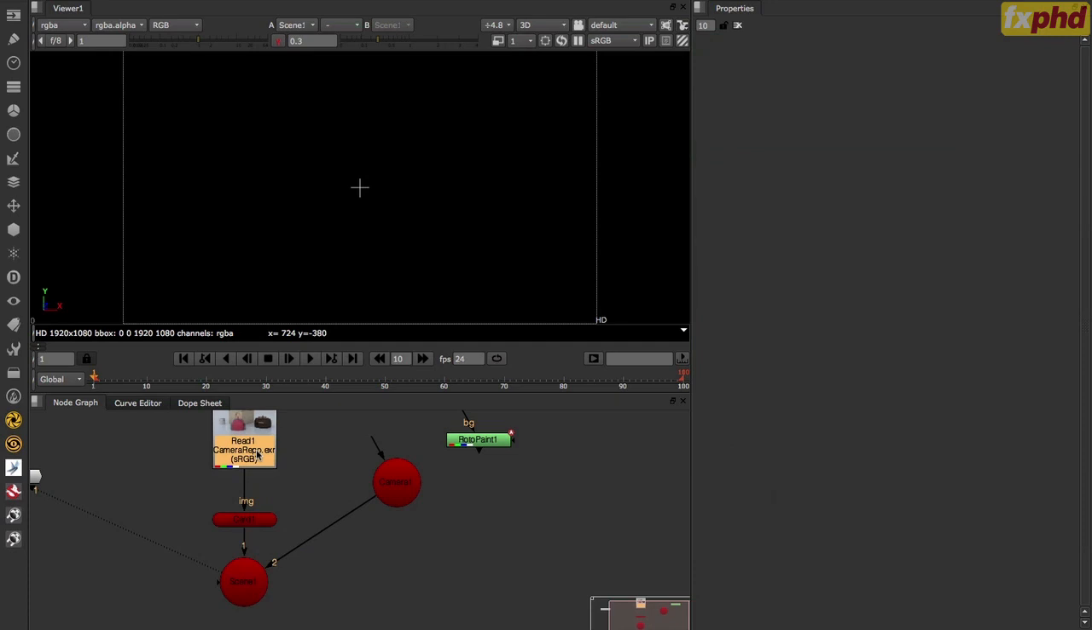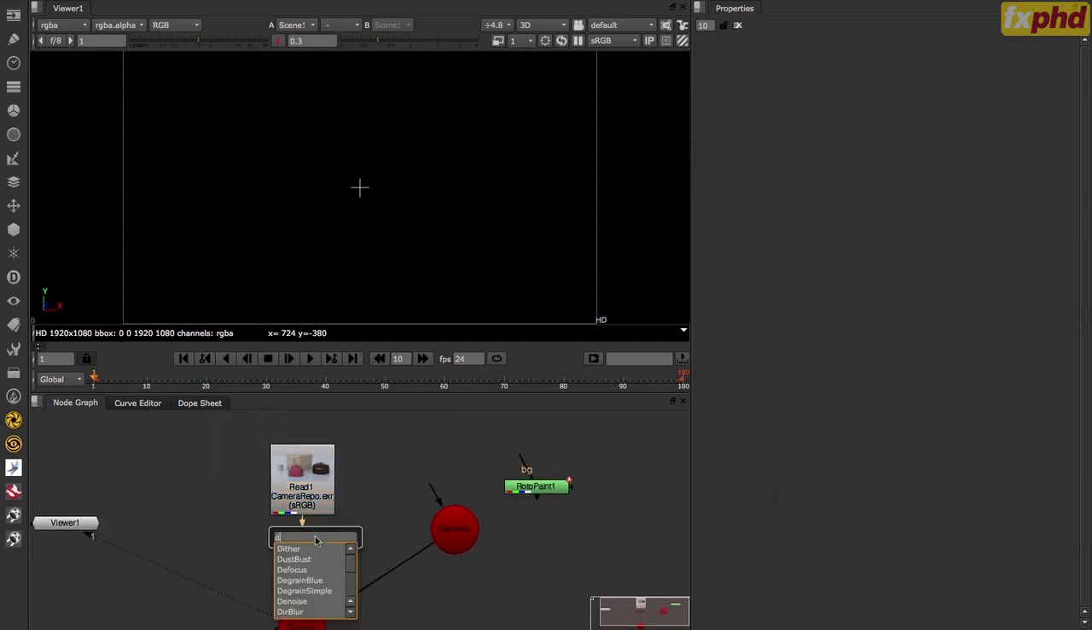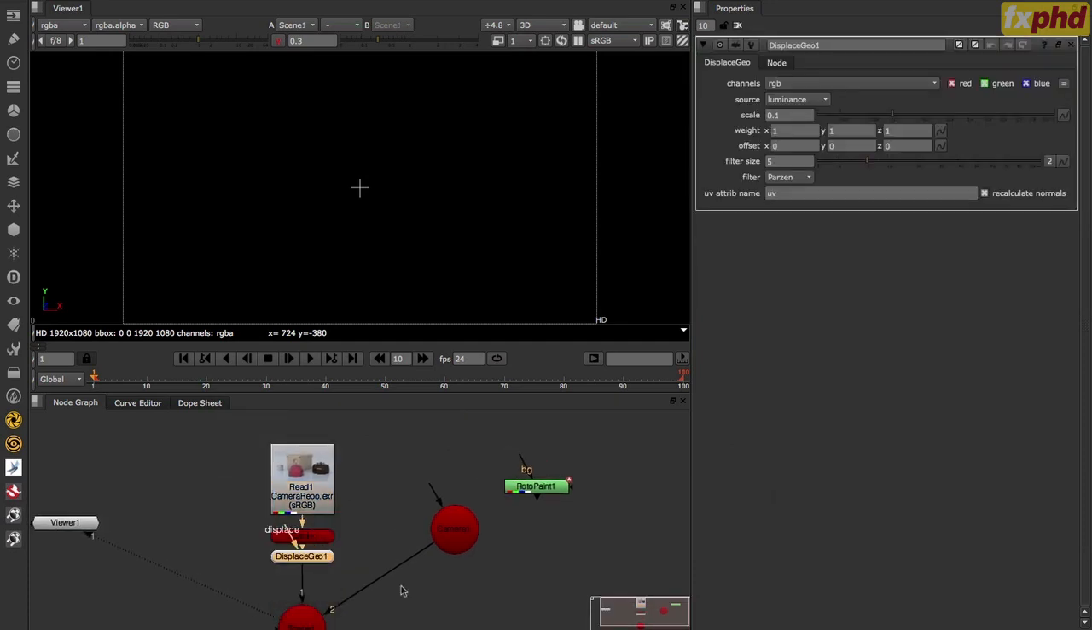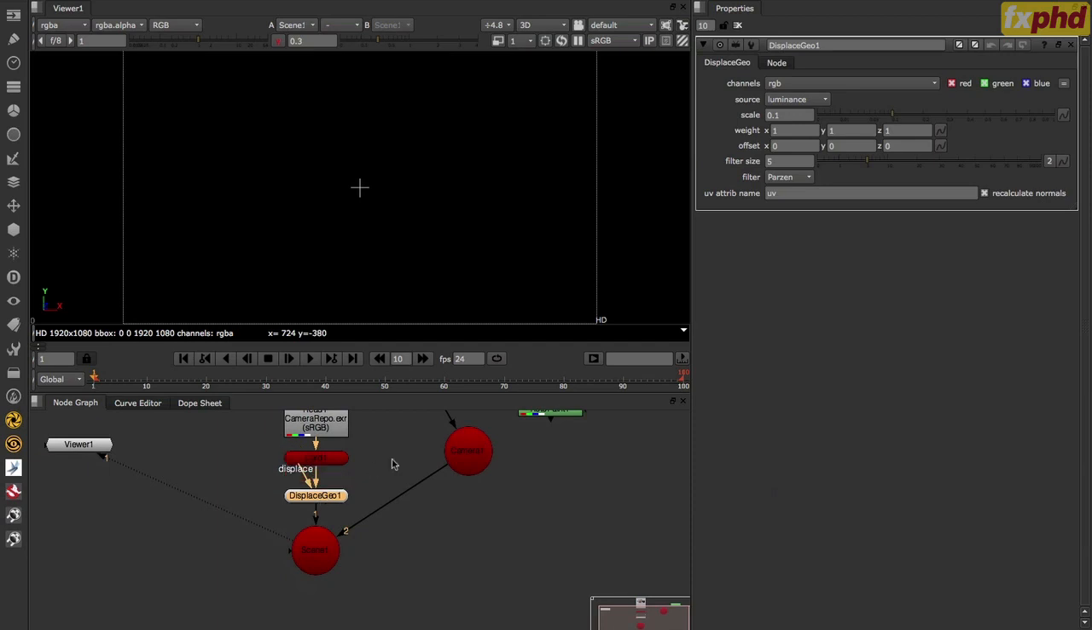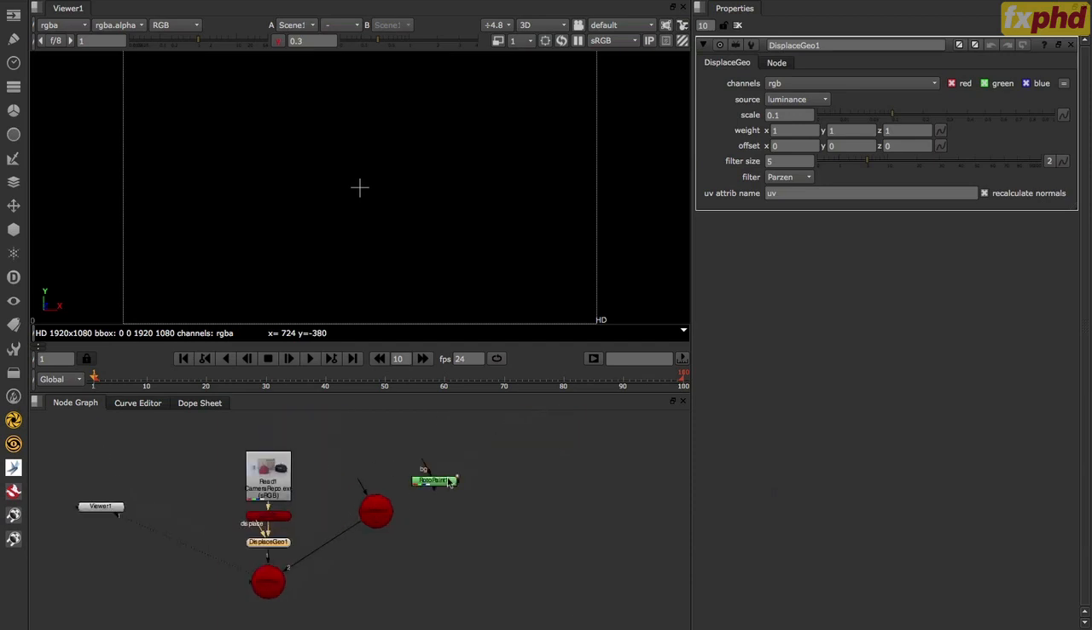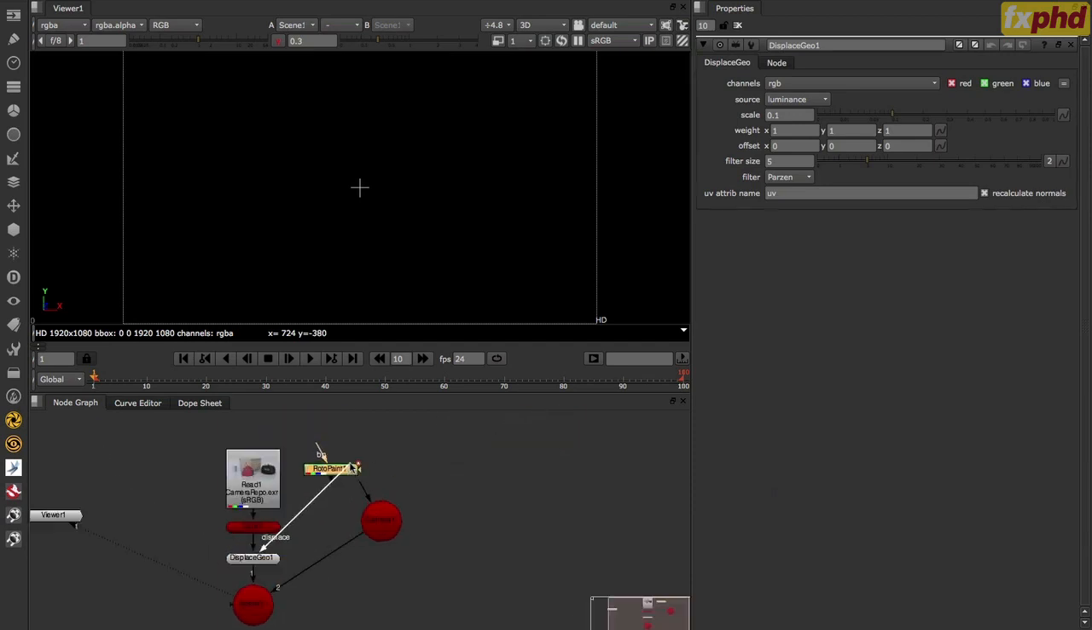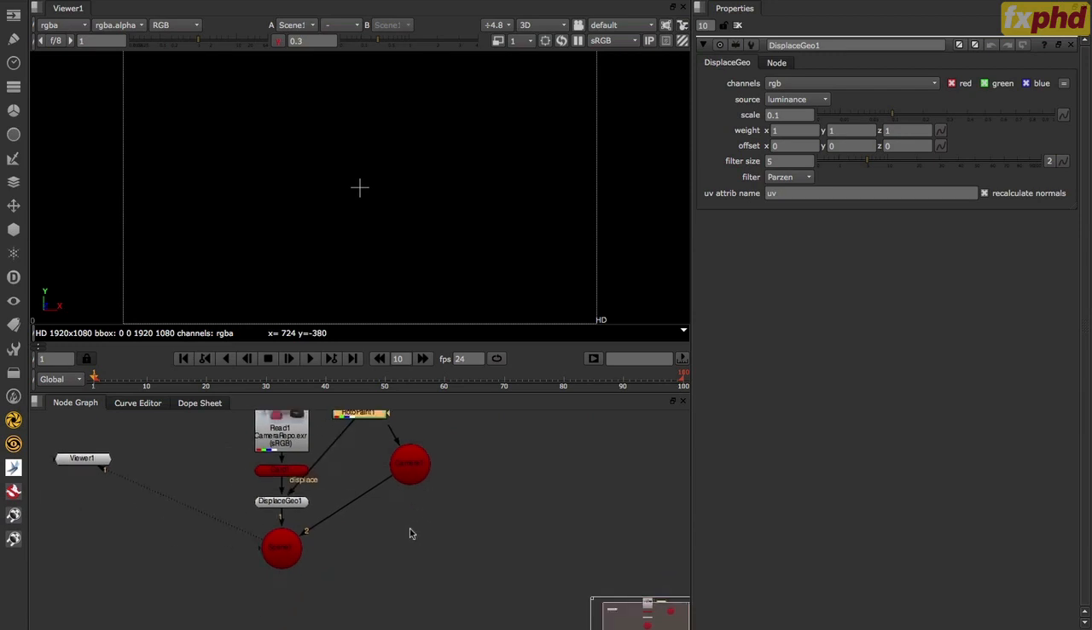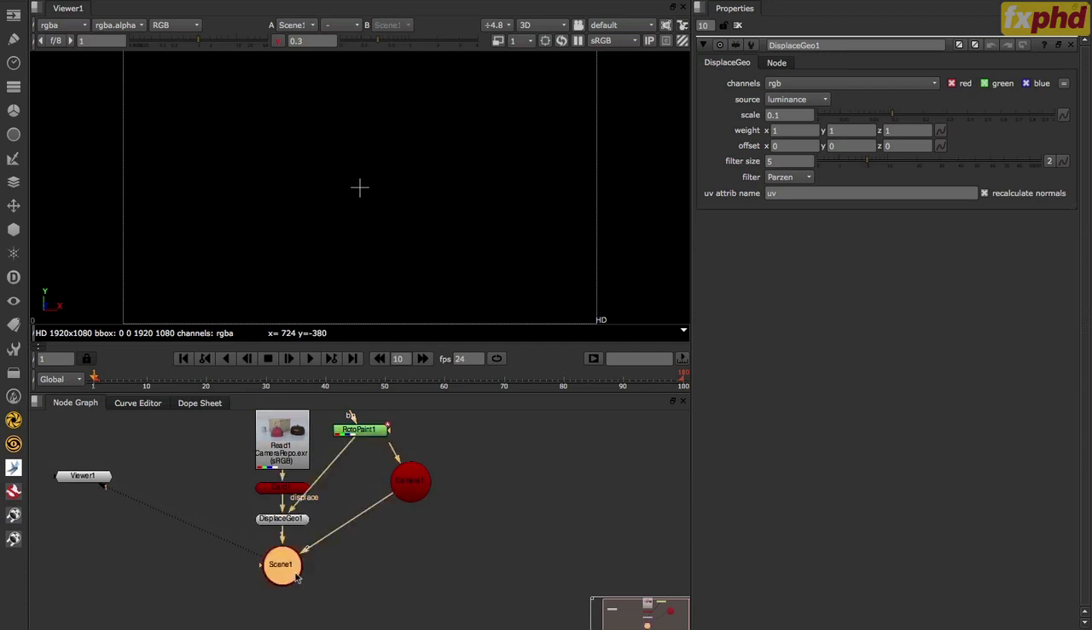And then after the card, add a DisplaceGeo. And feed the Roto paint into my DisplaceGeo displacement. DisplaceGeo, if you're not familiar, just pushes the geometry out based on a grayscale gradient, which is what we want.